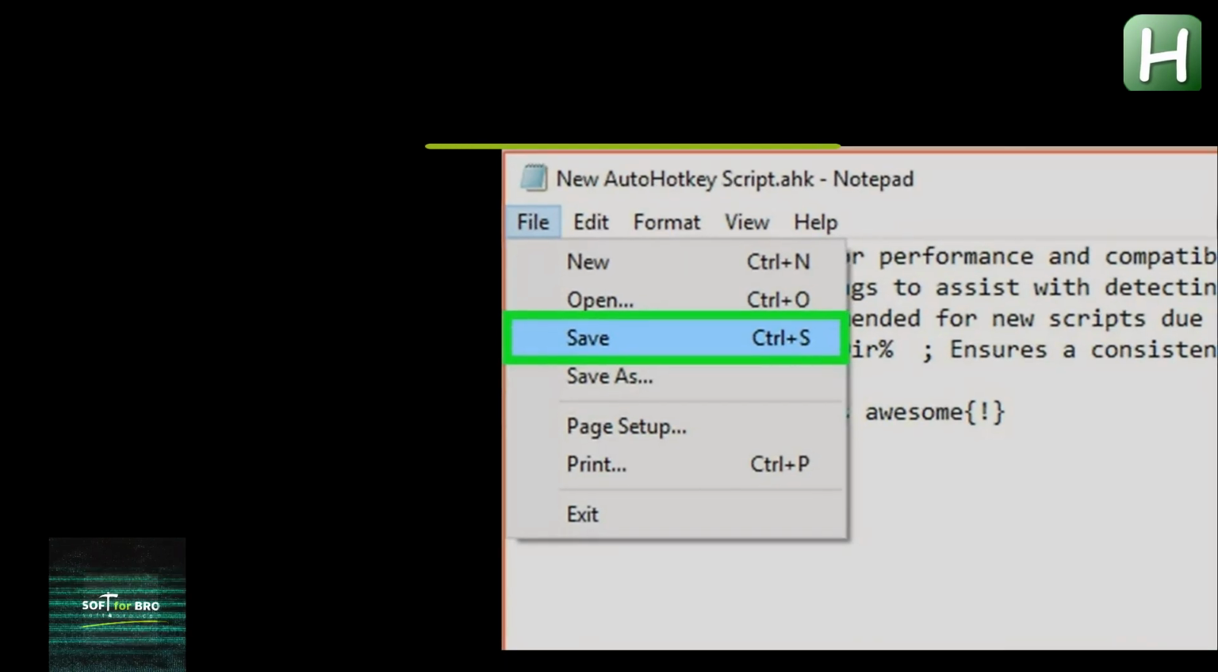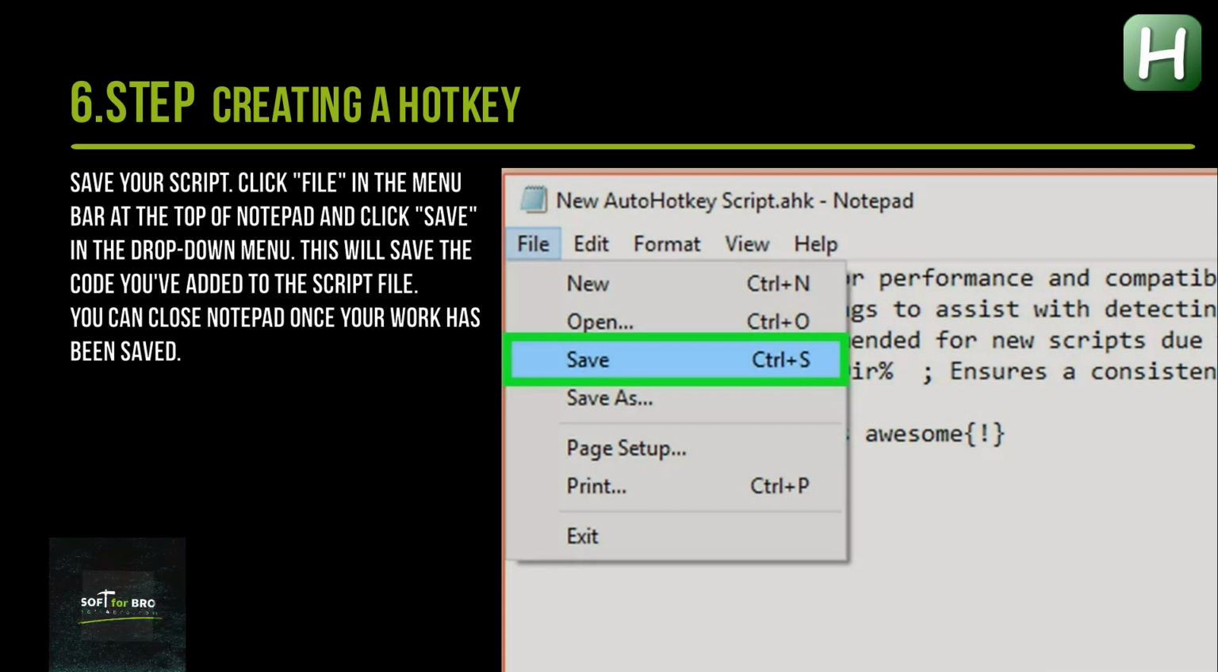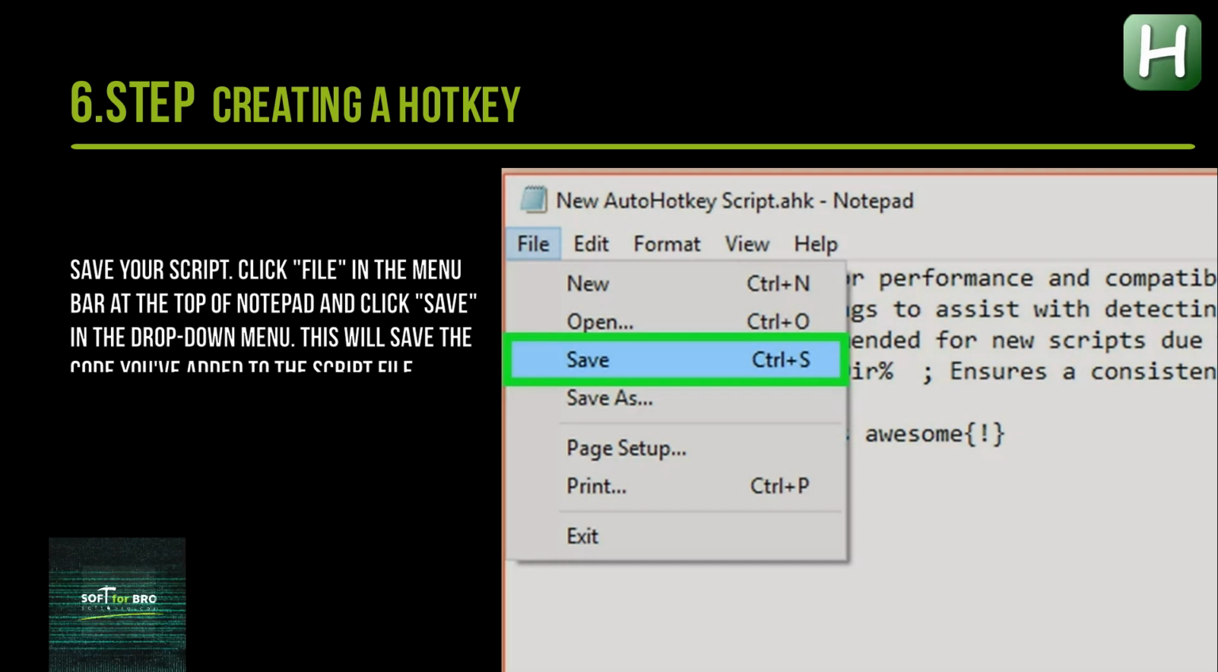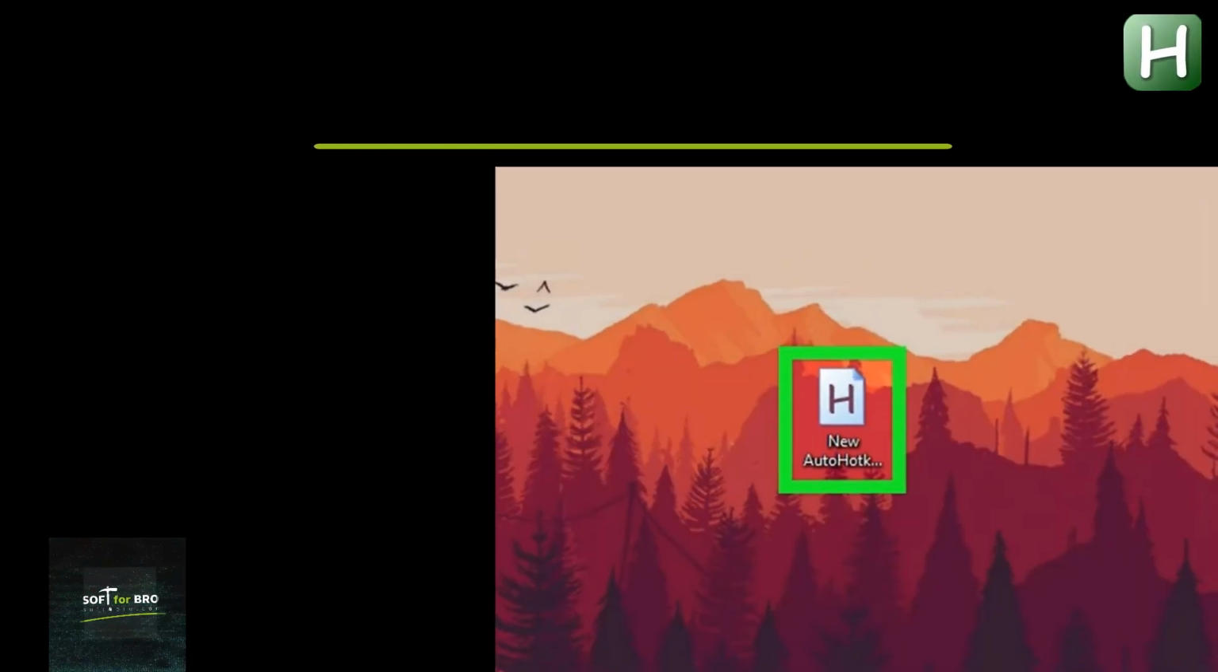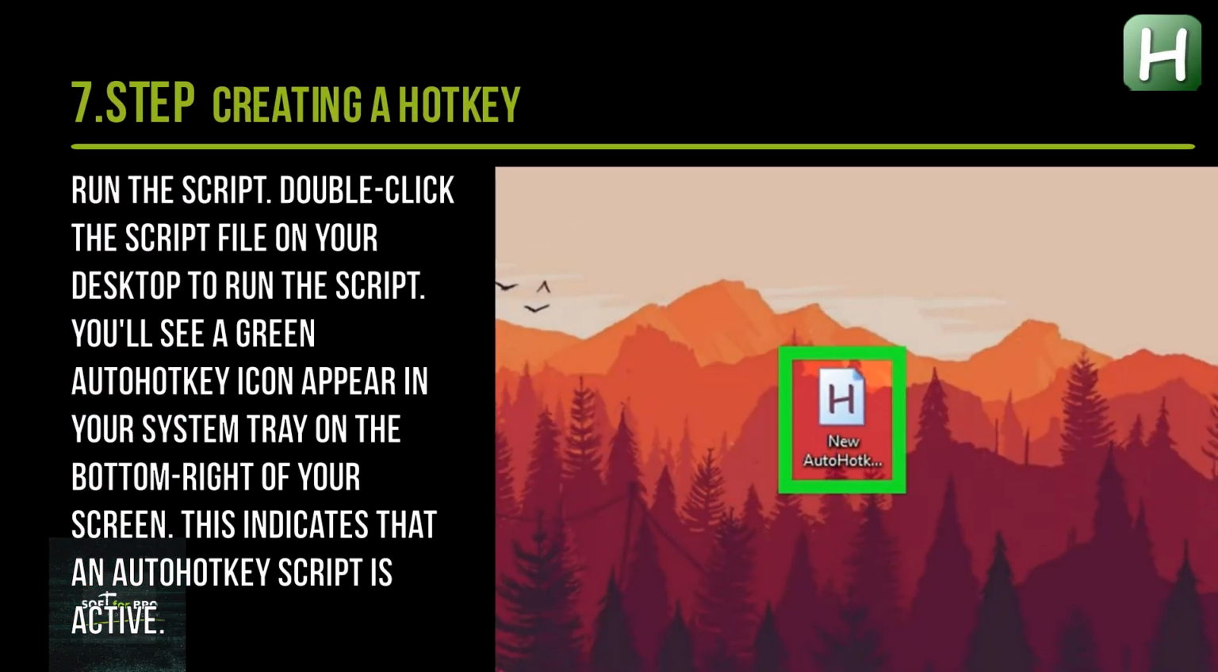Save your script. Click File in the menu bar at the top of Notepad and click Save in the drop-down menu. This will save the code you've added to the script file. You can close Notepad once your work has been saved. Run the script. Double-click the script file on your desktop to run the script.